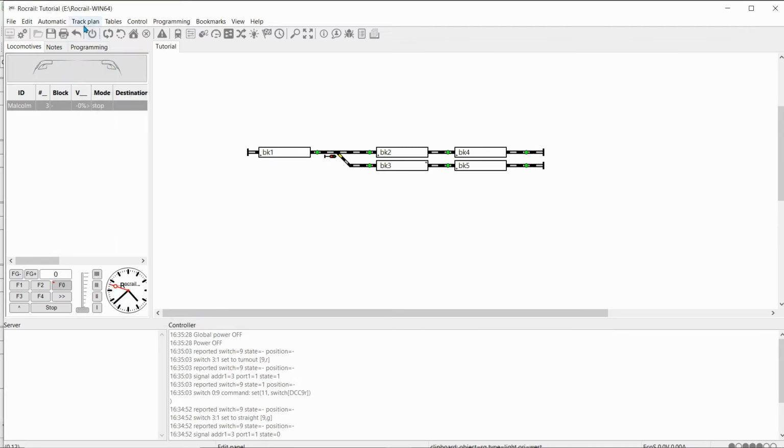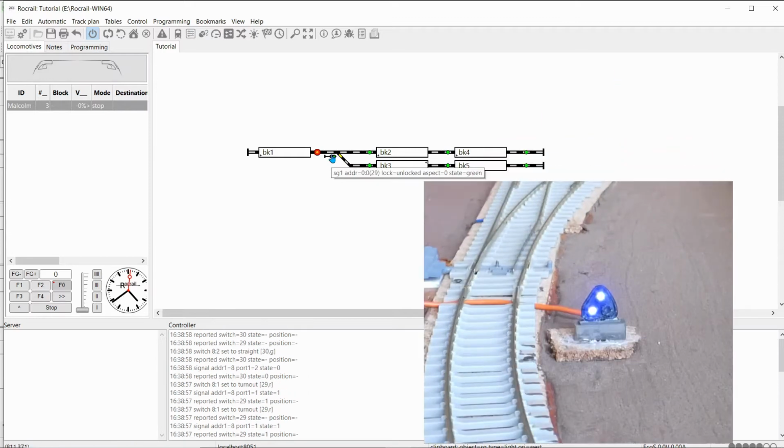and we'll go across to the track plan, change back to operate, we'll switch on the power, and we'll click on the light, and you can see it changing from red to green, albeit white on my layout.